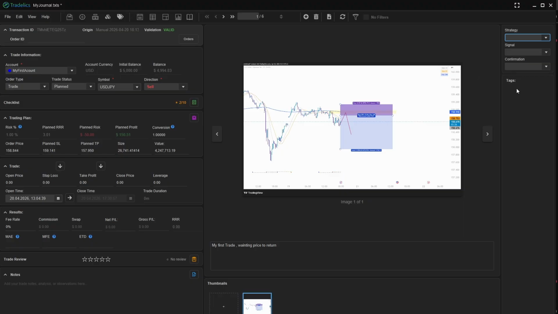At this stage, I can already assign the strategy and signal because those conditions are visible during the planning phase. Documenting this information before entering the market is extremely valuable when reviewing trades later. At this point, the trade exists only as a plan. No position has been opened yet. However, the entire setup has already been documented, including screenshots, notes, checklist, trade parameters, and setup information.